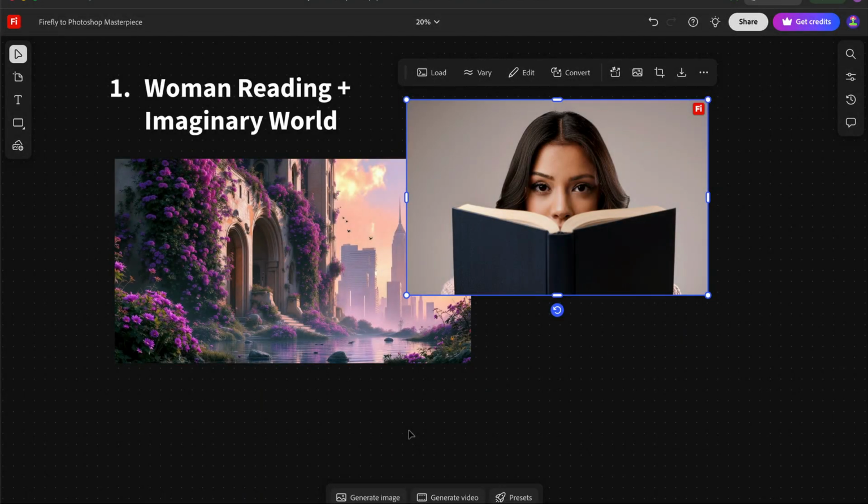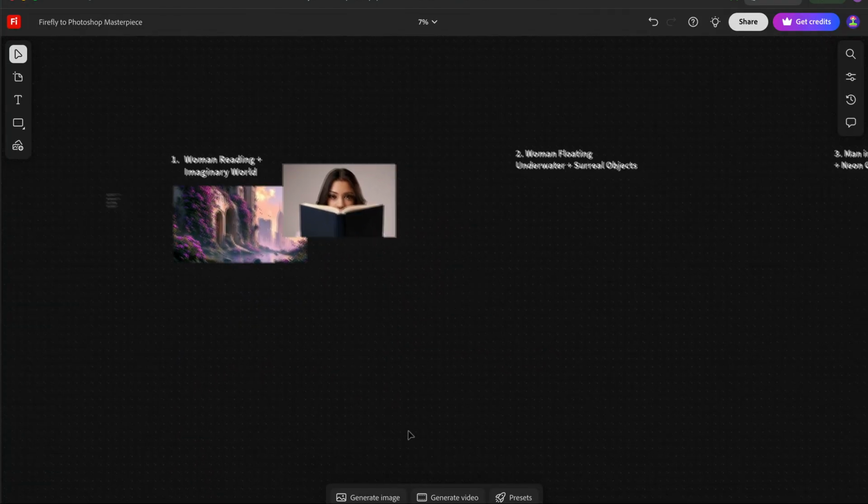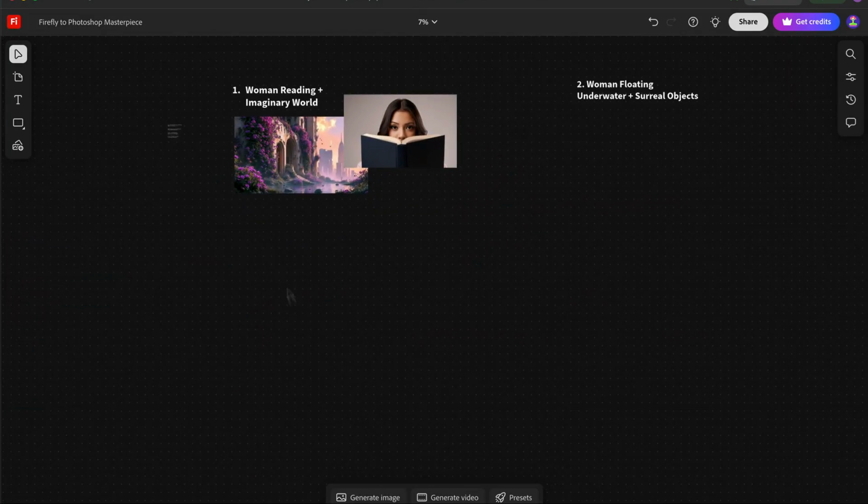So here we are in Firefly Boards. To get to Firefly Boards, you just go to firefly.adobe.com/boards. And the great thing about Boards is that you have an infinite canvas to play around with. So as you're coming up with AI images, you can put them all out here, take a look at them all at once, and make decisions.